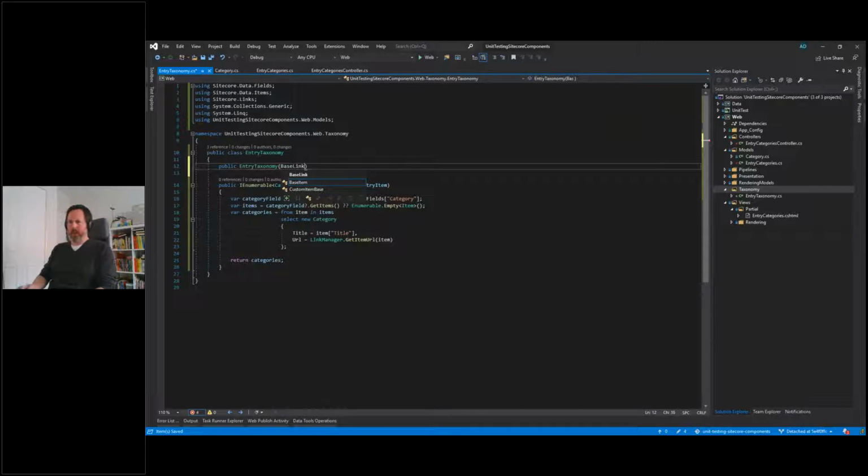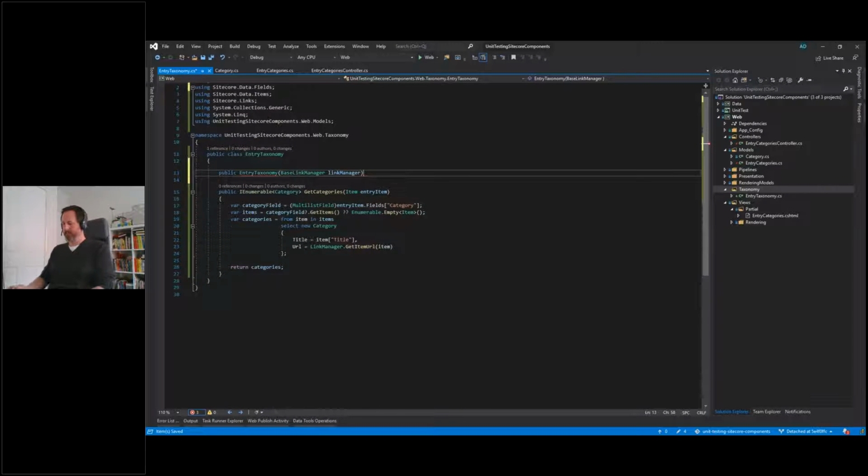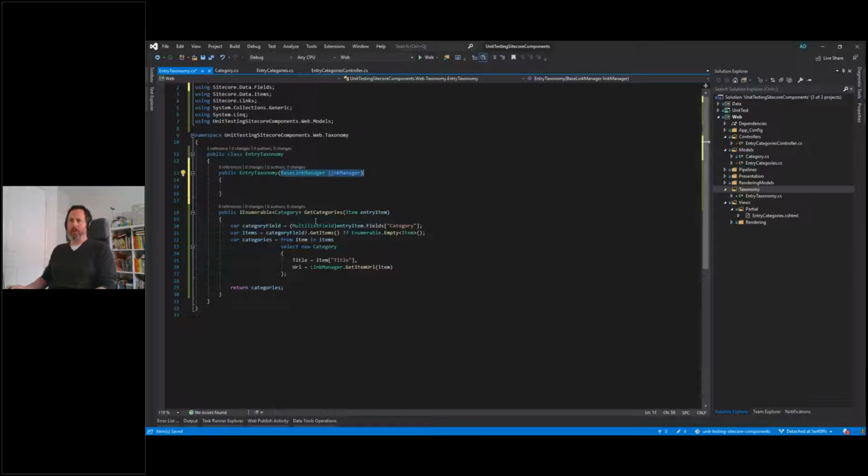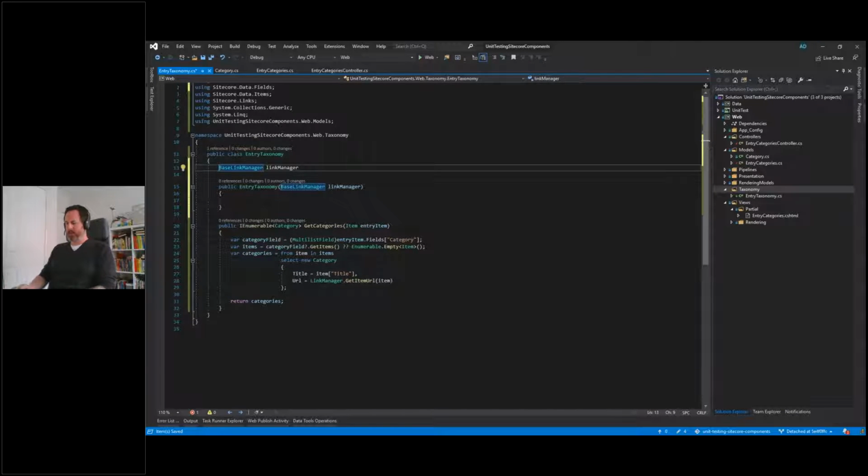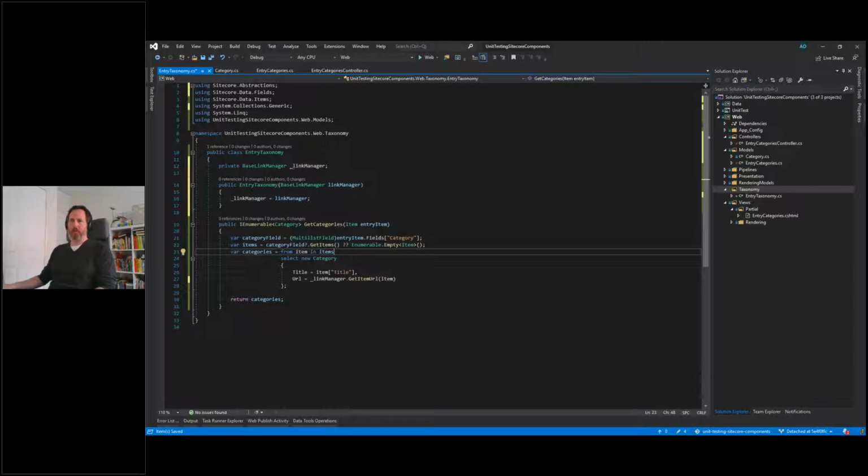So we're going to inject the base link manager there. And we'll store a local copy of that so we can use it down below. Okay, link manager equals link manager. And now I can replace that static call with the injected instance. And now if I clean up the usings, so there we go. We've extracted the logic out of the controller. It's now standalone. It's much more reusable because I can tell it which item I want to use, and I'm injecting all of the dependencies. So this is much easier to test as well.